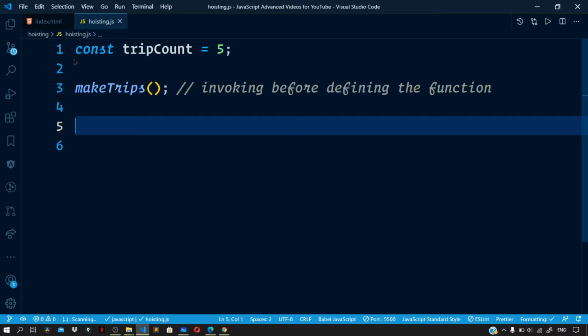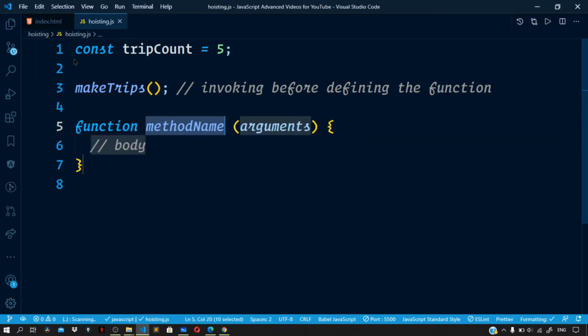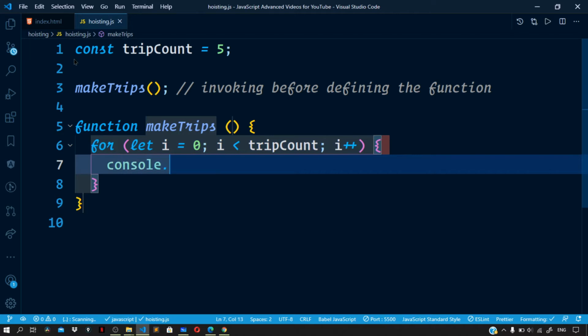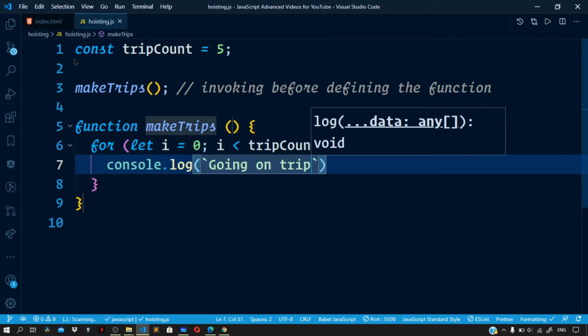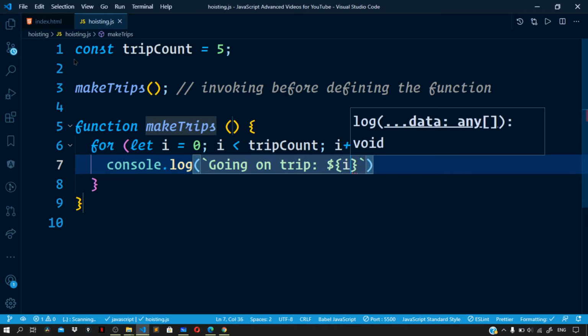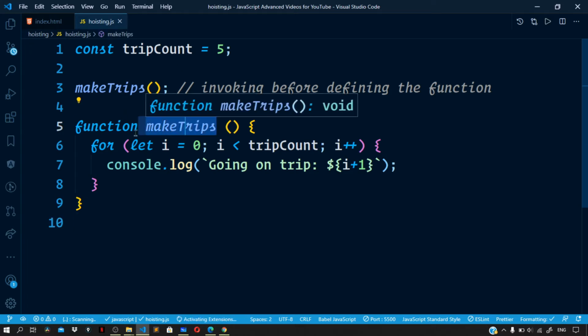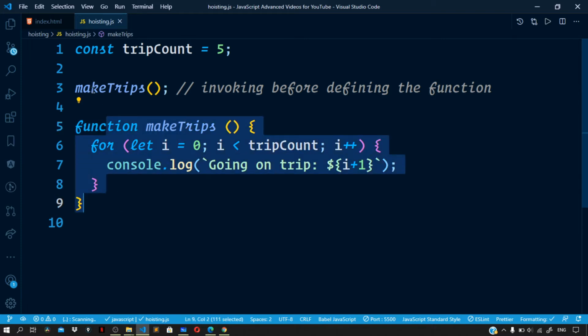Next let us add a function makeTrips, and inside here we will iterate tripCount times and print some message to the console. So function makeTrips. So here let us add a for loop and print some message to the console. So here I can say for let i as 0, i less than tripCount, i plus plus, and console.log template strings. So going on trip i plus 1, like this. So here you can see, instead of invoking this function right down below its definition, we are instead invoking it right before its definition right here.